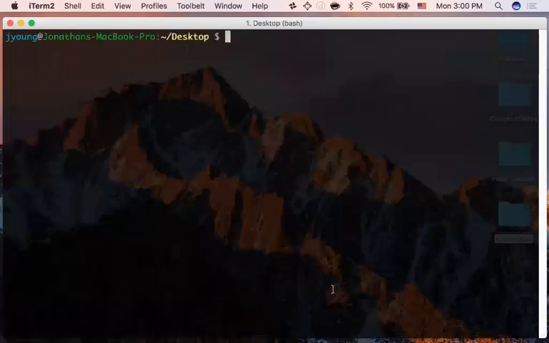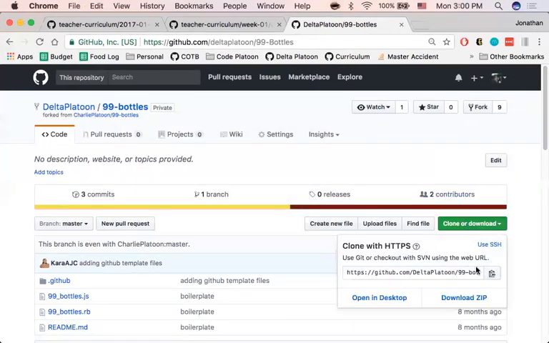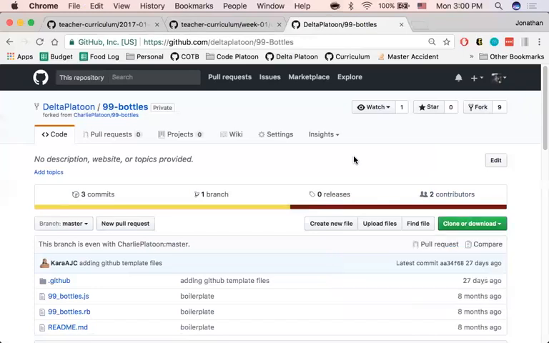So I'm going to clone down 99 bottles. Once I get it up. All right, so I've got 99 bottles all set up here. And have people cloned before? Or is this completely new? Completely new? Okay, this is going to be interesting.